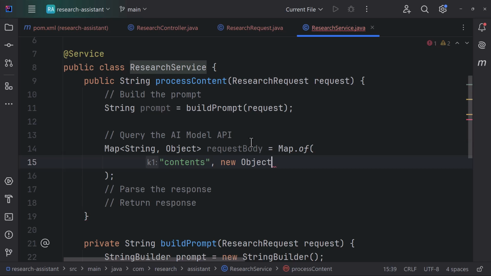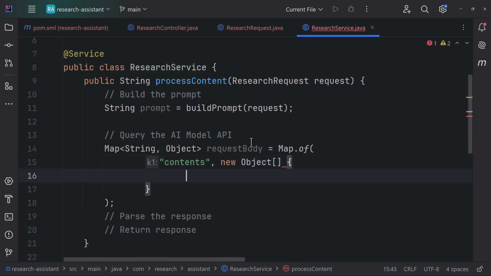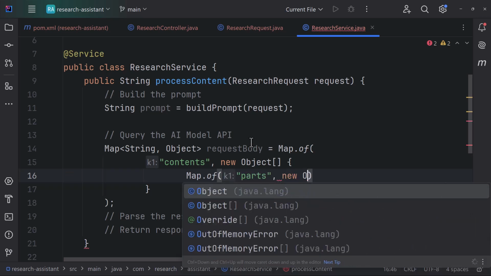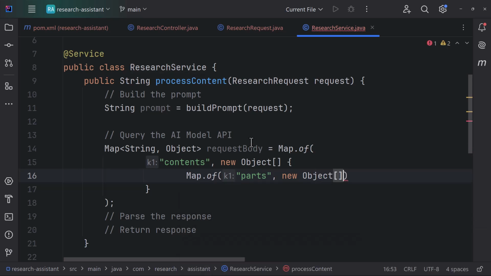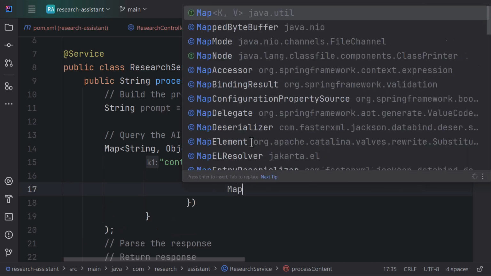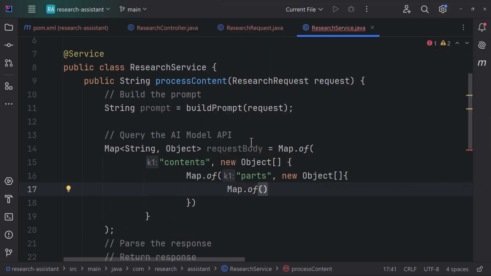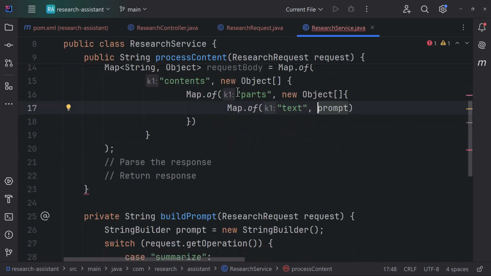So I'll create an object array over here, and then I'll have these curly braces, and then I'll say Map.of again, and here I'm going to say parts. Okay, and I'll say comma, new Object, something like this. Like so. And then again over here, I will say Map.of, and what is the map? Here it will be text, and then text comma prompt. So this is what the request body will be.